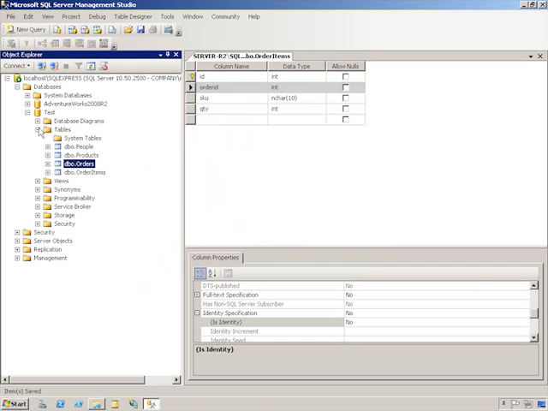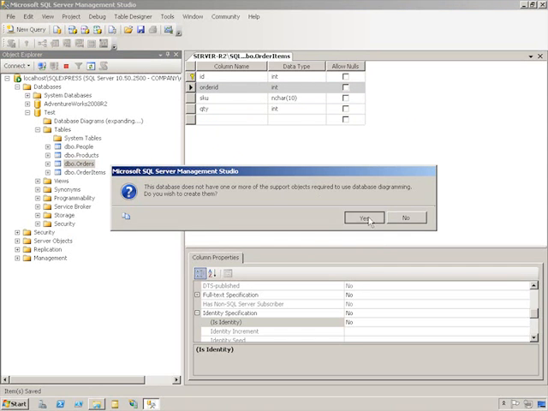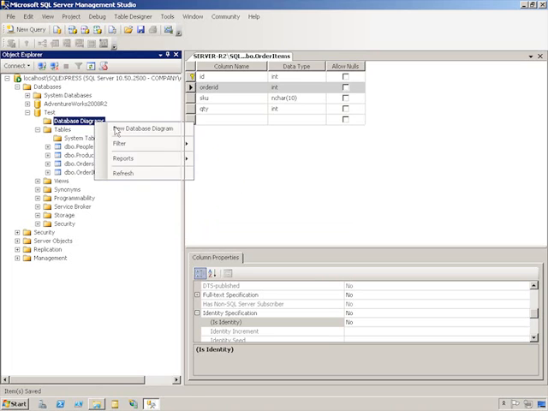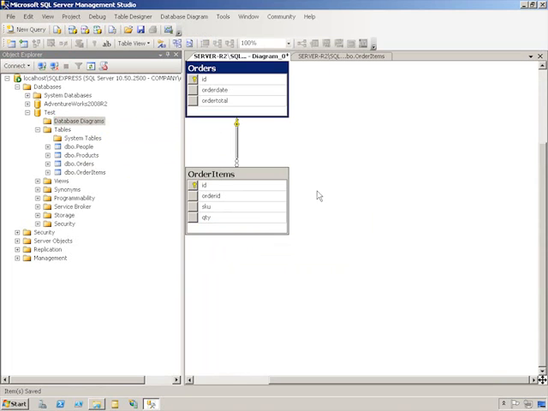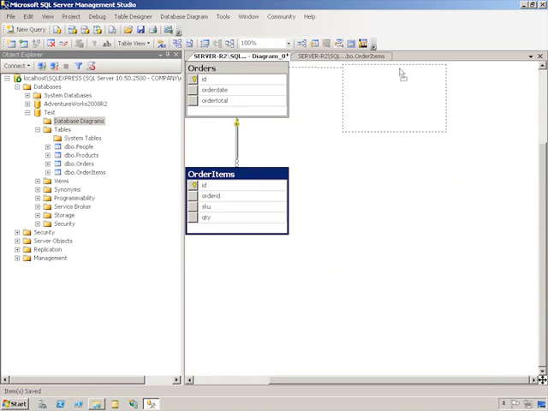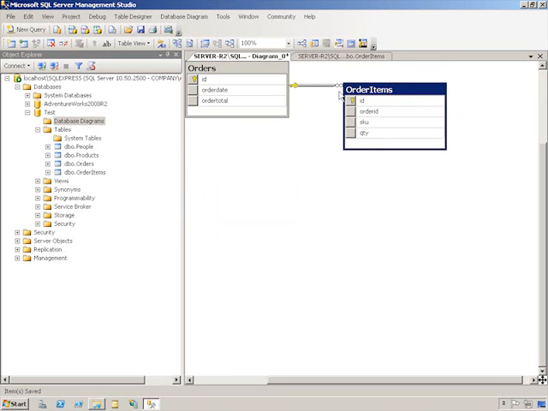I could also create a database diagram to visually represent that relationship. I'll add Order Items and Orders, and you can see that it's automatically drawn a line. The little key indicates that the orders table is the side that has the primary key, while this little infinity symbol, it's easier to see if you put them next to each other, the little infinity symbol means that there can be multiple items on this side of the relationship.